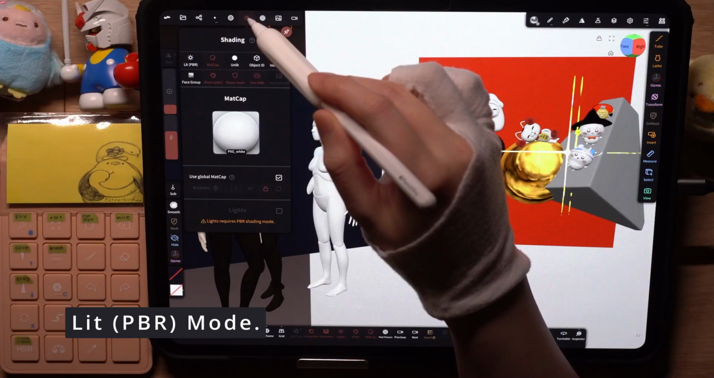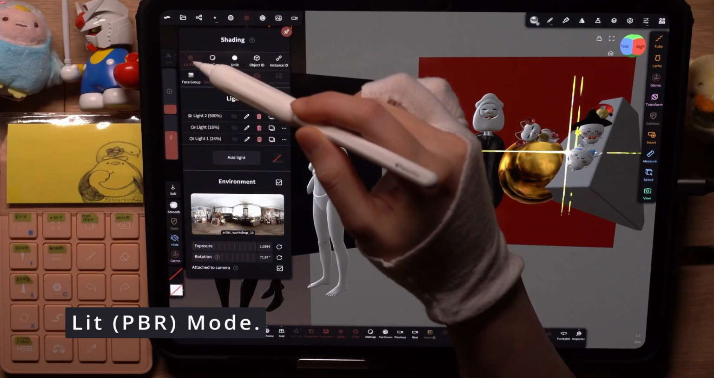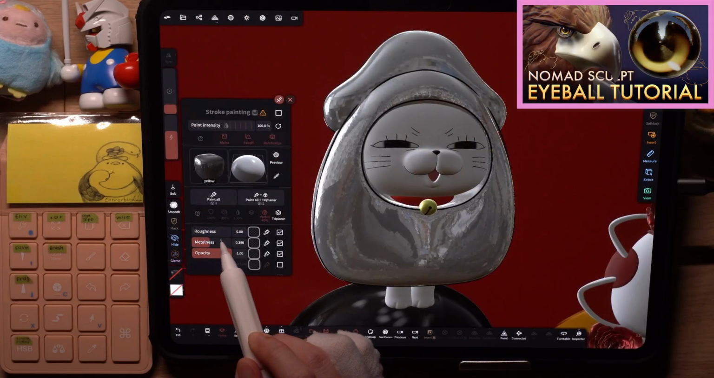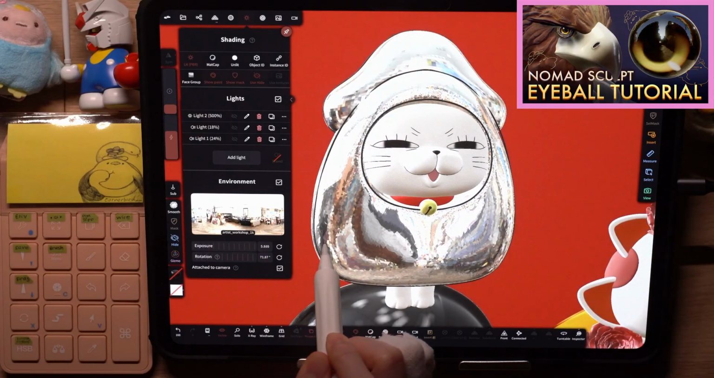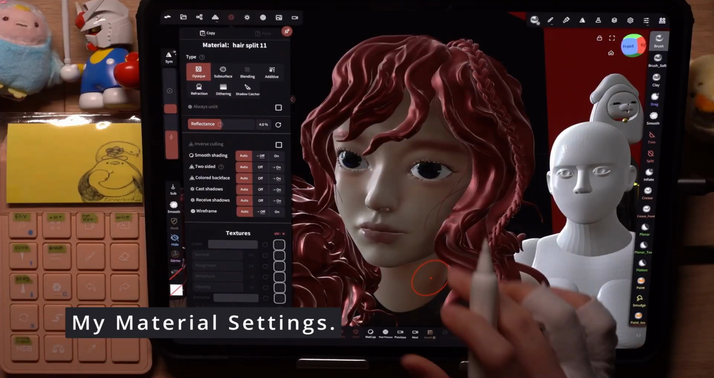Head over to the Shading tab and switch to Lit PBR mode. Now we can see the material attributes and the lights in the scene. We will start with the material setup first.